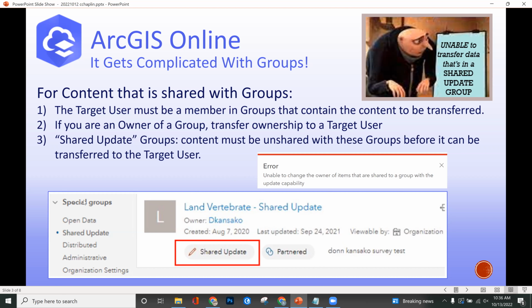And I've taken a screenshot here of Don's shared update group for land vertebrate, and it'll say on the group right here if it's a shared update. And in that case, what you'll have to do is unshare the content with the group, and then transfer the content to the user, and then reshare that content back with the shared group. So that's super exciting. And that's a wrap on that one.